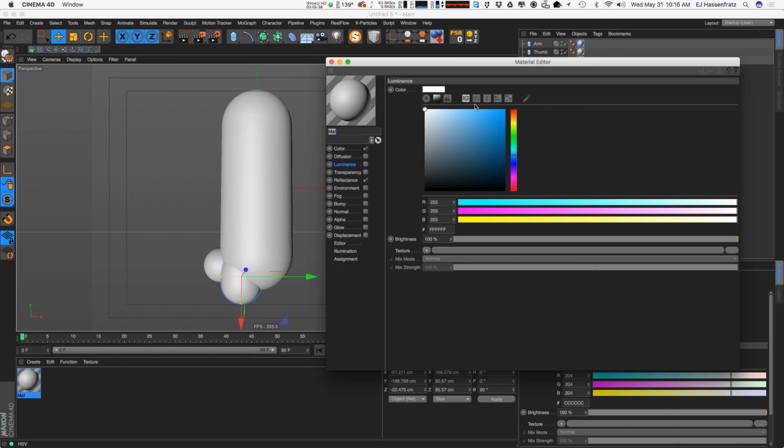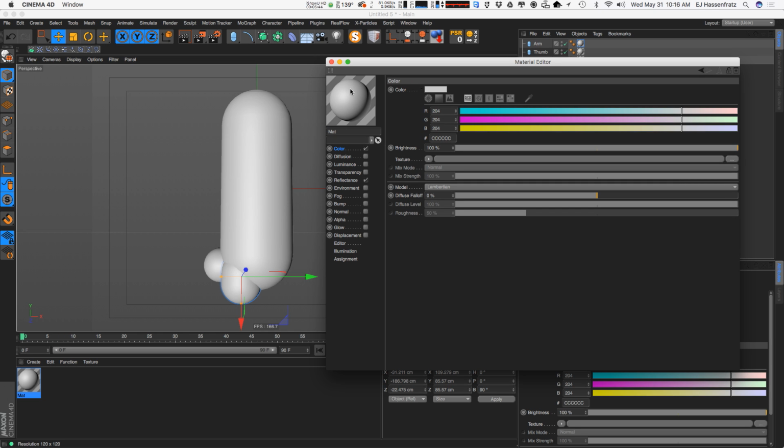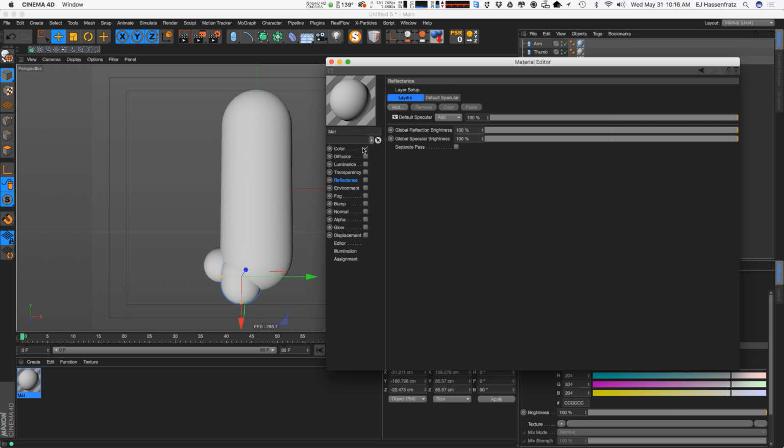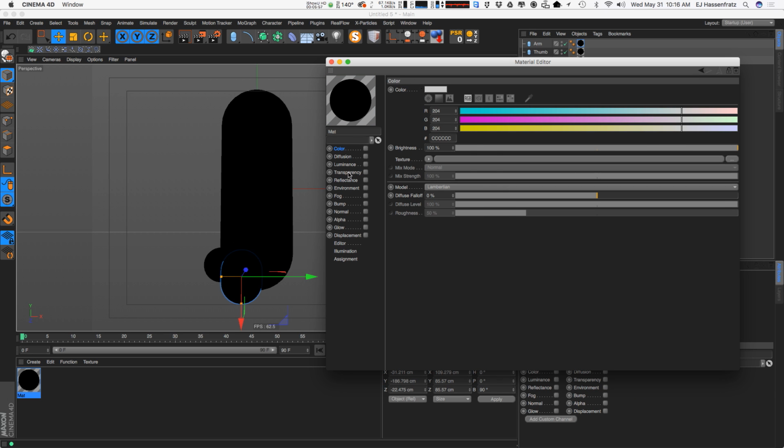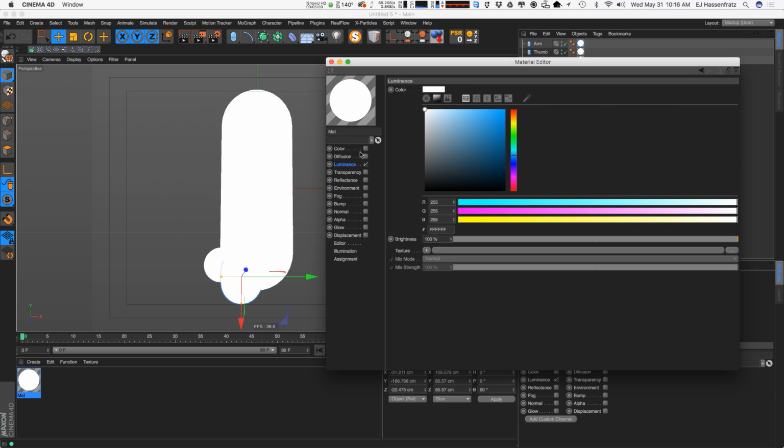And now I can open up my material editor, and you can see that the default material is a color channel with some diffuse, and the diffuse shading gives the illusion of this being a 3D object. We have the highlight and the shadows. But what we're going to do is actually just get rid of the reflectance, which actually has specular, and the color. And we're going to turn on the luminance. And this is where we're going to be living today, in the luminance channel.